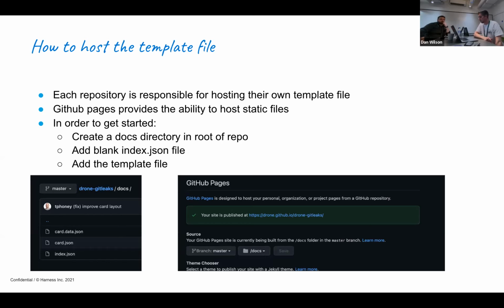So you don't have to do it this way. Your template file can be hosted anywhere, just as long as you can basically access it through HTTP. In order to use GitHub Pages to get started, you create a docs directory in the root of the repo. You add a blank index.json file, and then you add your template file. I've given a wee screenshot of the structure that we have within Drone Git Leaks. Then within GitHub Pages under settings, you basically point to the docs folder and it just works. The magic is done for you. And that's how you host a template file. Next slide.